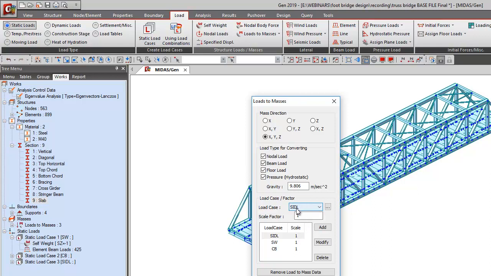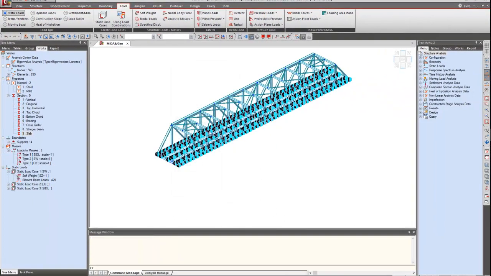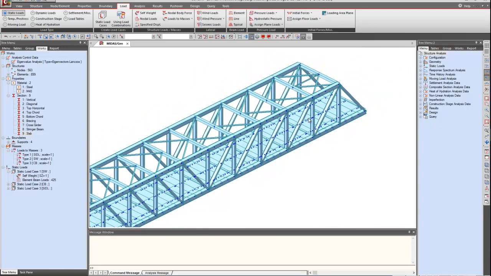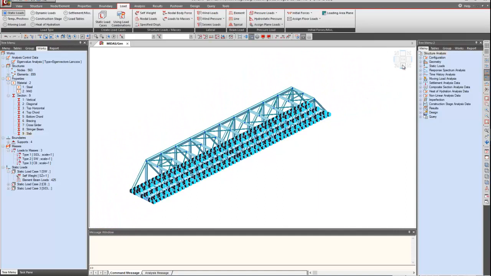So why am I converting these loads to nodal masses? Because these are permanent loads. These loads will be applied on the structure throughout its life. So whenever the earthquake happens, these loads will be acting on the structure. And when my pedestrian loading is acting on the structure, these loads will be present on the structure. So that's why I am converting these loads into nodal masses. Once you press OK, you can see these loads are converted into nodal masses. Now my structure is ready for free vibration analysis.